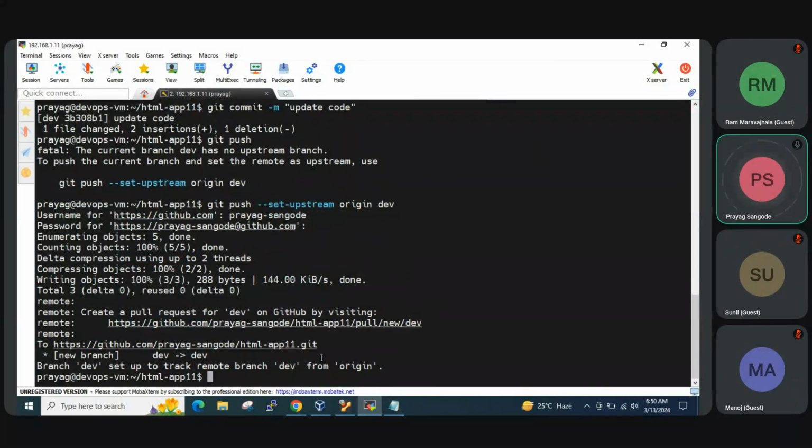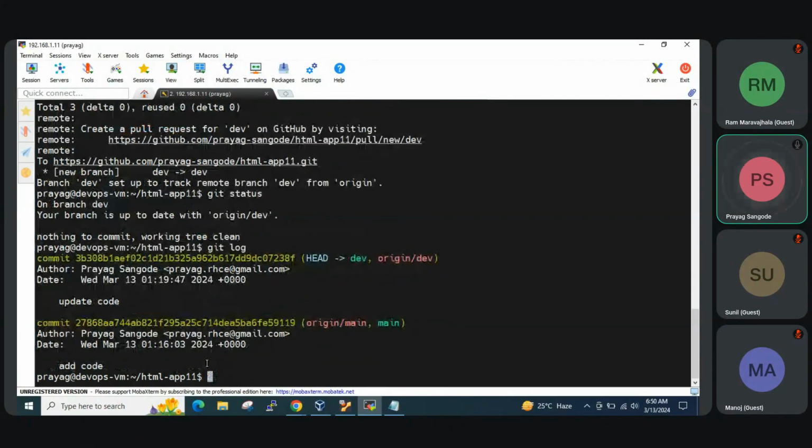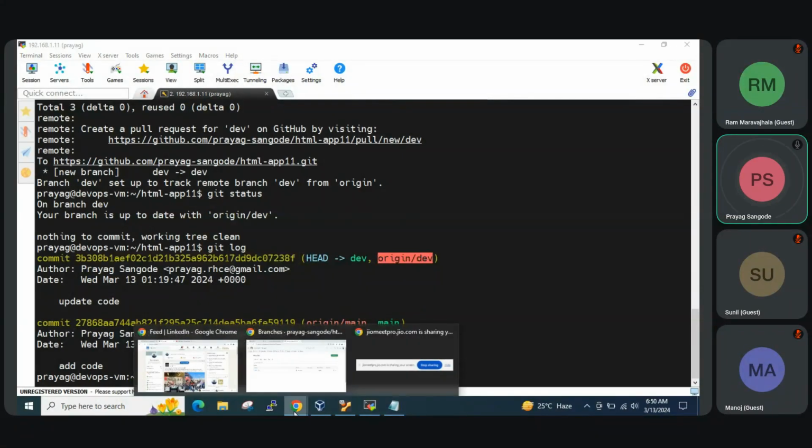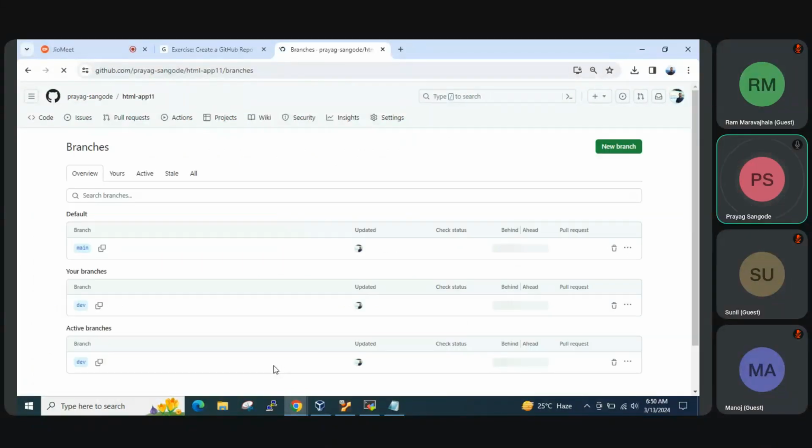Okay, just check git status. Your branch is up to date with origin dev, nothing to commit. Just check git log. Okay, we have the second commit in the dev branch. Now let's refresh this page, and click on our app.